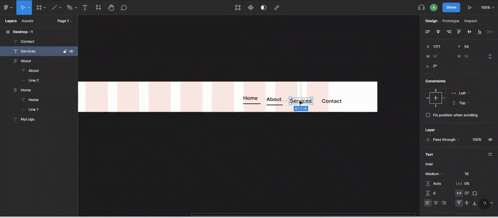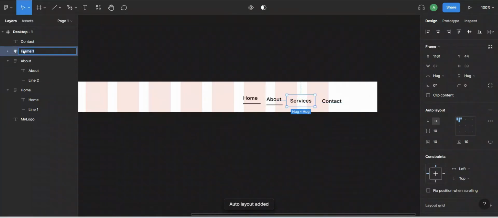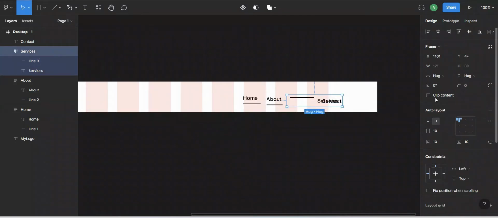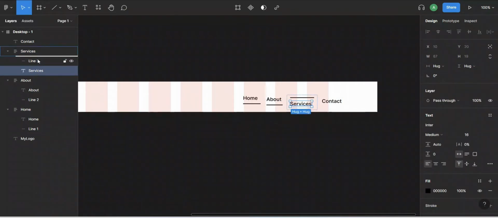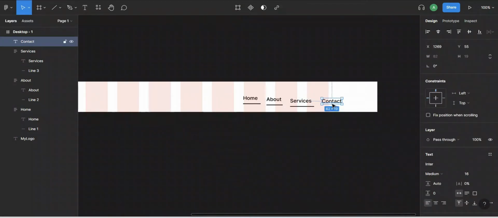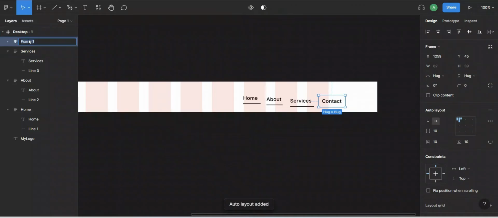Then here, Shift A, this will be my services. Select a line, draw my line here, make it a 2. Then select the services frame. Then here, move it up. Then finally, I do that for contact.